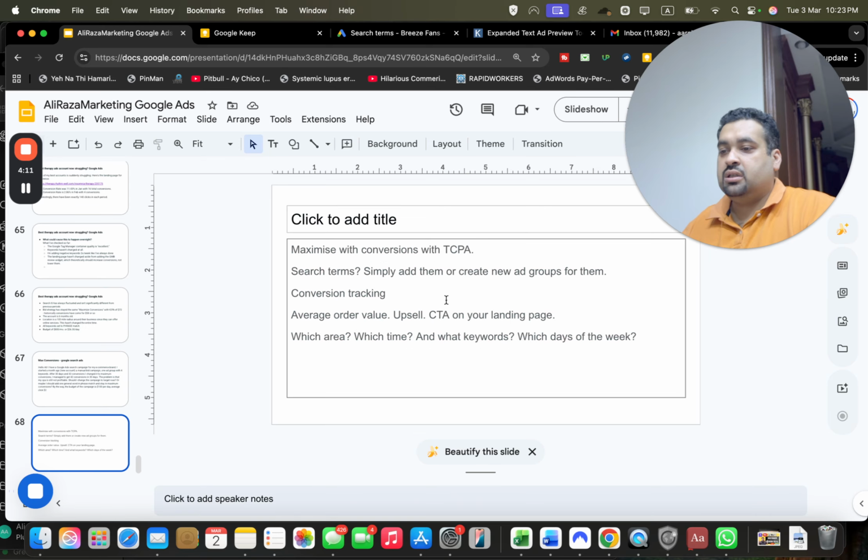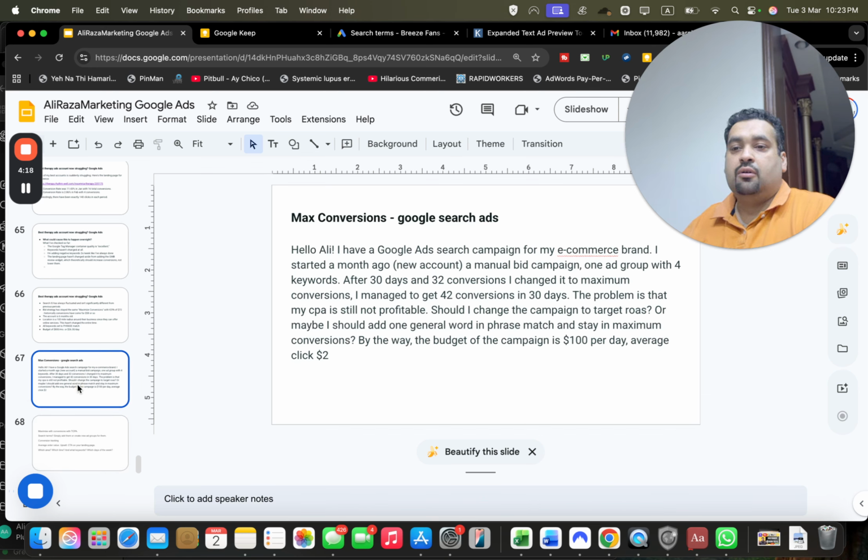So follow these strategies, and this is how you can optimize and increase conversions for your campaign, for your e-commerce brand and Google search campaign. I hope this answers your query.